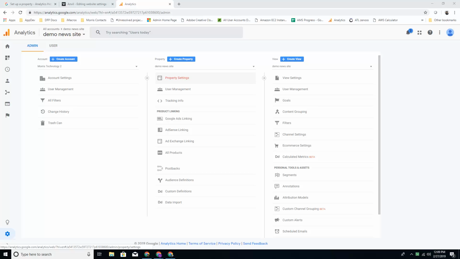If you have not already set up your tracking ID, you will need to click on Create a Property in order for Google Analytics to create a tracking ID for this website. If you already have created your Google tracking ID, click on Property Settings.